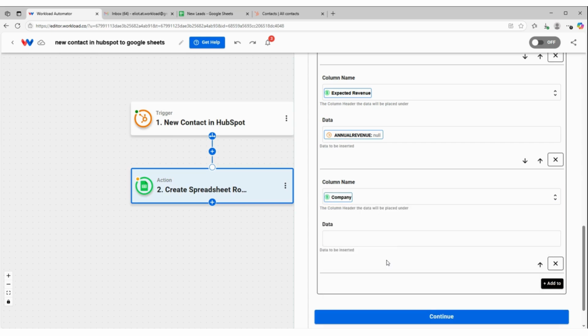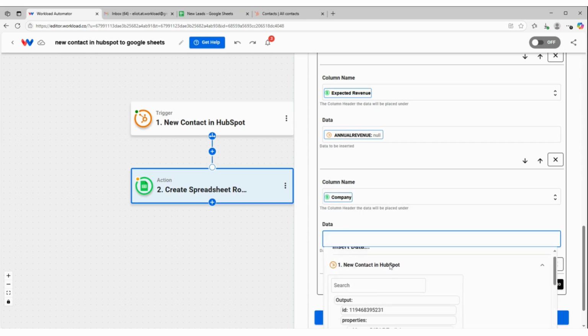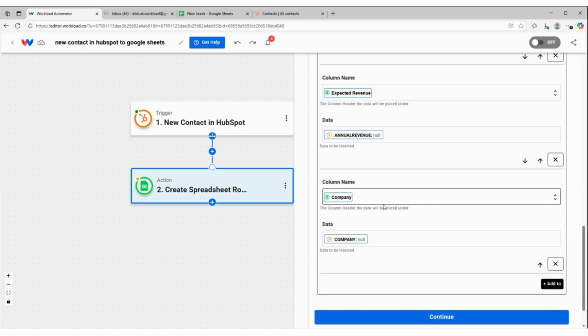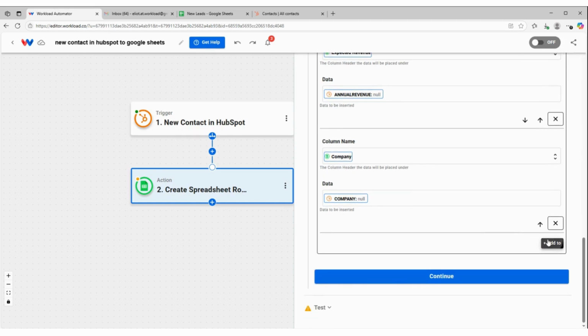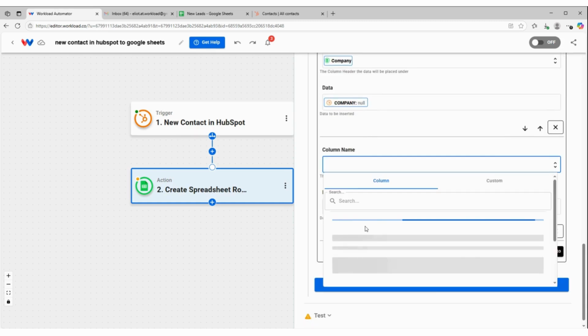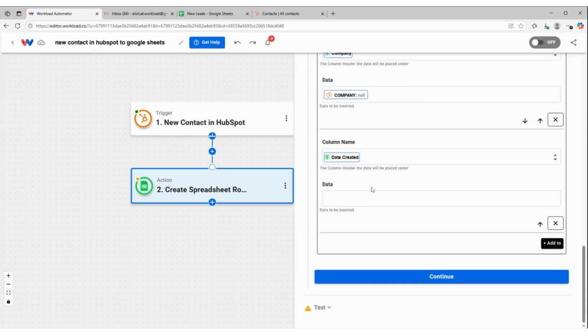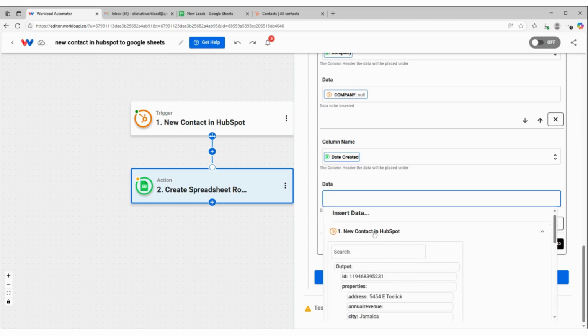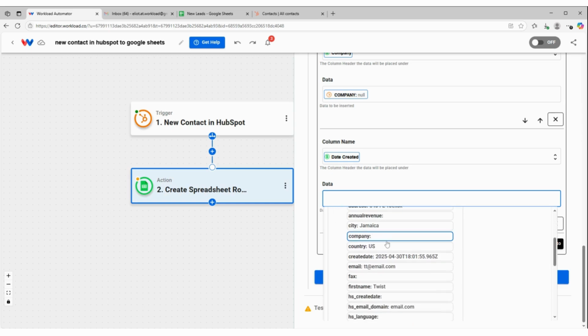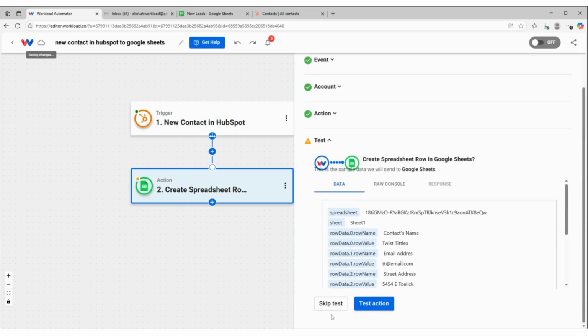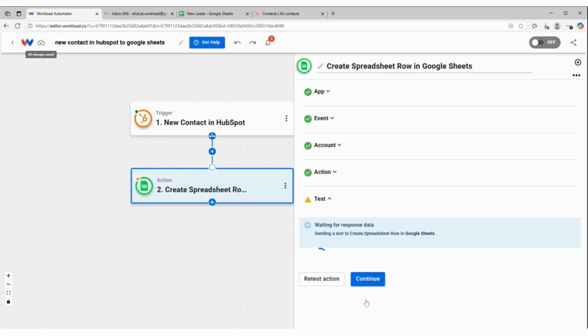We've got the company. And again, the company is not listed, but I can click on that anyways, and it'll tell the workflow where to find the company name. And our last column is date created. Create date. Okay, so I'm going to click continue, and we're going to test this action.